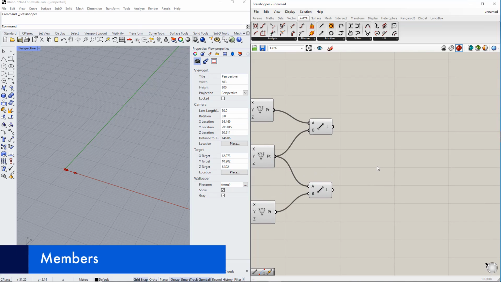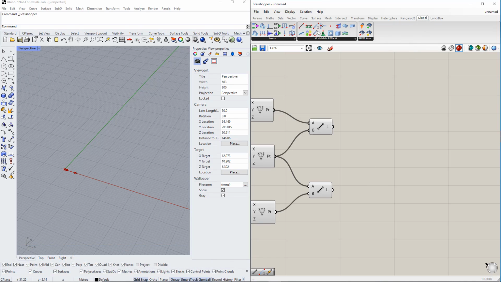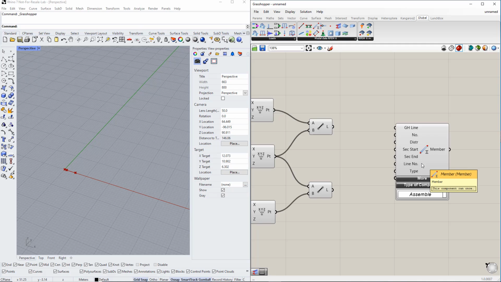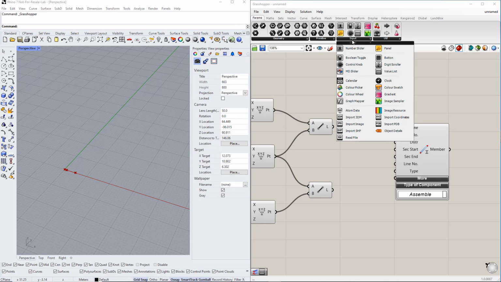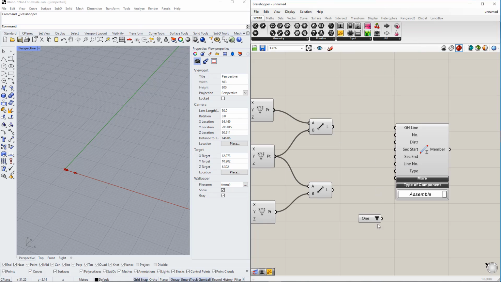To create a member for RFEM, we insert the Dlubal component titled Member. You can find it in the Dlubal tab. Here, we can also define the member type using the value list command with drag and drop, which is also in the params tab. We can also double-click the canvas and write value list. For this example, we select the beam type.